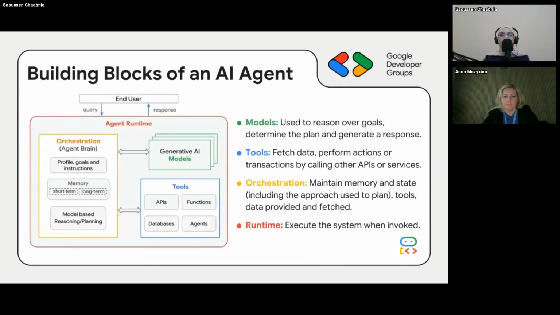Agent is the first-class citizen in the Agent Development Kit. There are four main components for an agent. We have the models, which are used to reason over goals, determine the plan, and generate a response. An agent can use multiple models. Second, we have tools. Tools are used to fetch data, perform actions, or transactions by calling APIs or services.